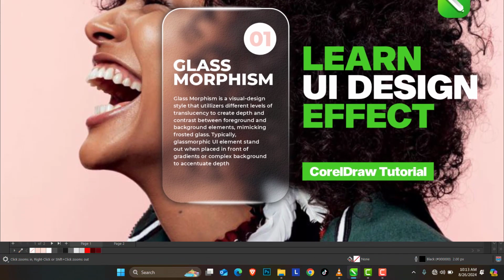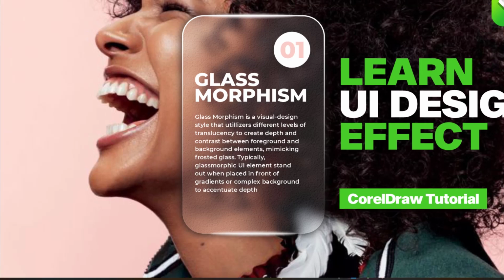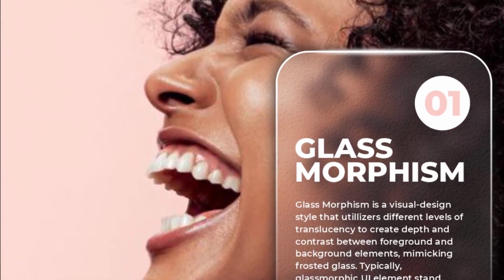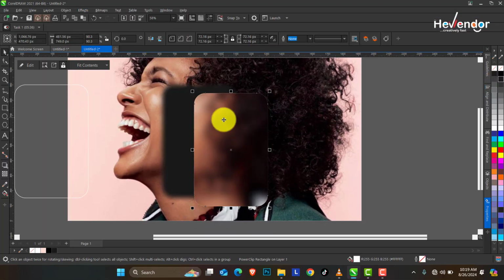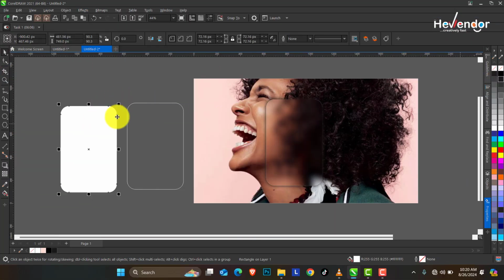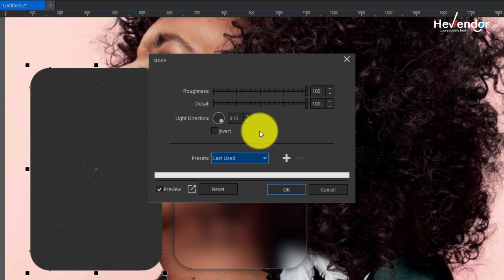In today's tutorial, we're going to be looking at glass morphism, a visual design style that utilizes different levels of translucency to create depth and contrast between background and foreground, mimicking a frosted glass.